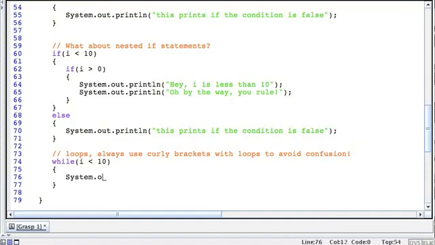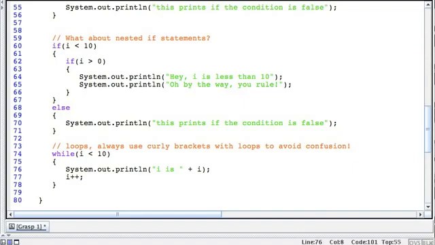Okay, so I'm not even going to show it to you without them. System.out.println, i is. Then what we'll do is we'll do i++, and now I've got two lines after the statement. So that's why I went ahead. Notice again, no semicolons. Now let's look at a do-while loop.